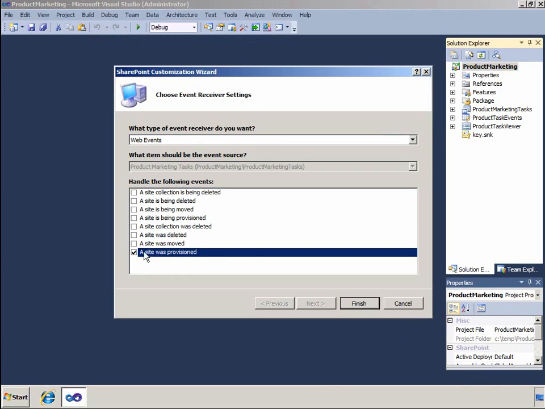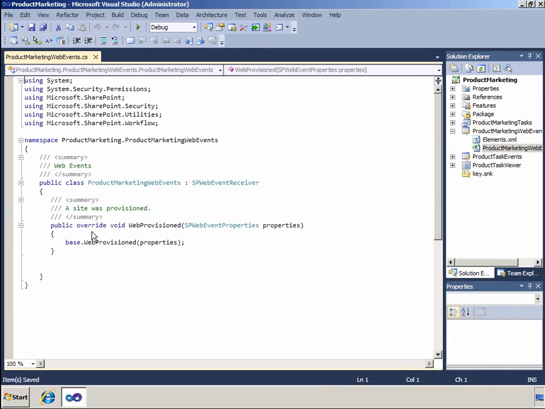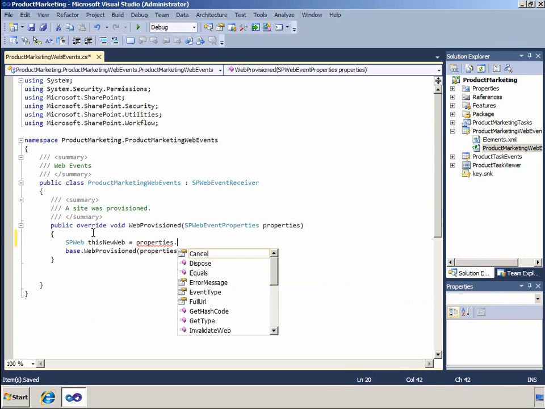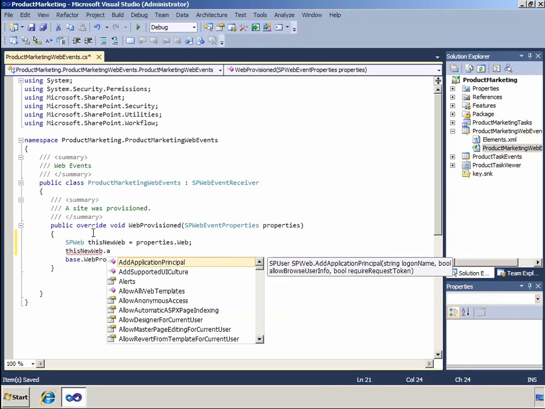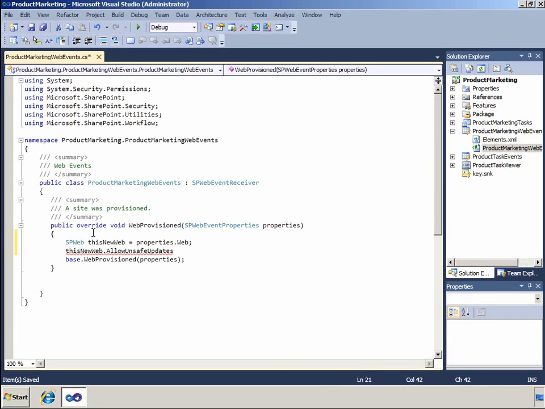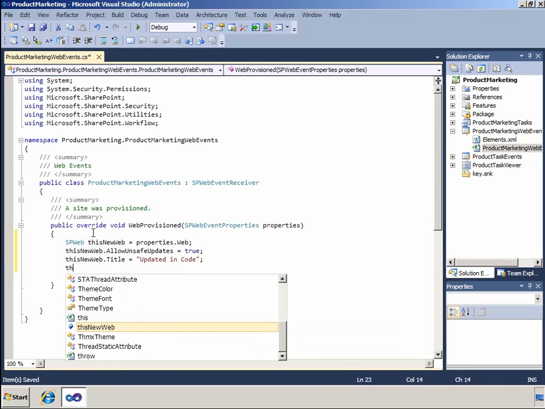So what we can do in a very similar way to which we worked with the list event receiver is access the properties of the new web that was provisioned, again through a parameter called properties. So this time we can instantiate an SPWeb object and set it equal to the Web property of the properties object, and then we can start working with that web object. So for example we can say AllowUnsafeUpdates, and all that really means is that we are allowed to set properties of a web through the web browser. So then we can do things like set its title to anything that we want. And we'll make this a fairly explicit example, and we will say updated in code. And then once we have set a property of the SPWeb object, we must call Update to have that change committed.